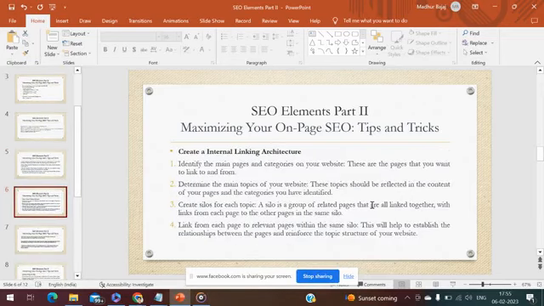Now guys, we will discuss creating an internal linking architecture. Now what does that mean? You have to identify the main pages and categories on your website. This is point number one. These are the pages that you want to link to and from. Point number two is you have to determine the main topics of your website. These topics should be reflected in the content of your pages and the categories you have identified.